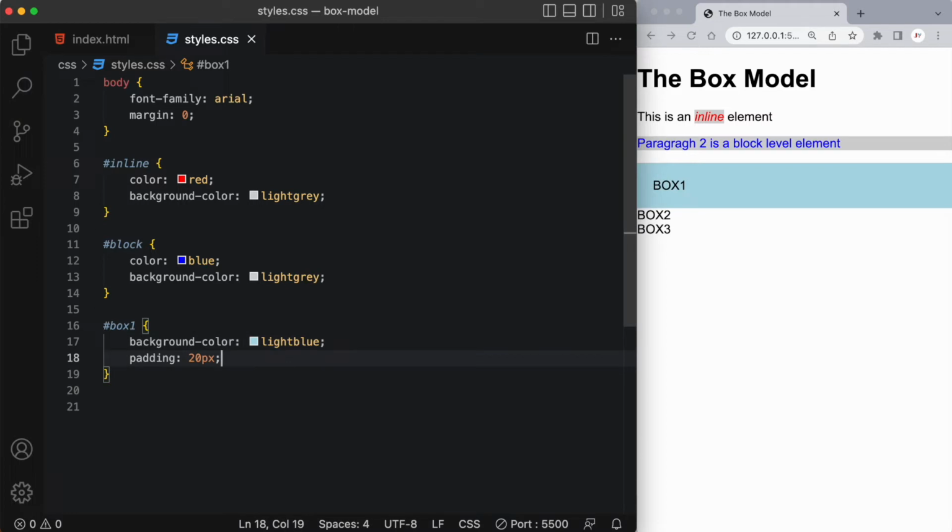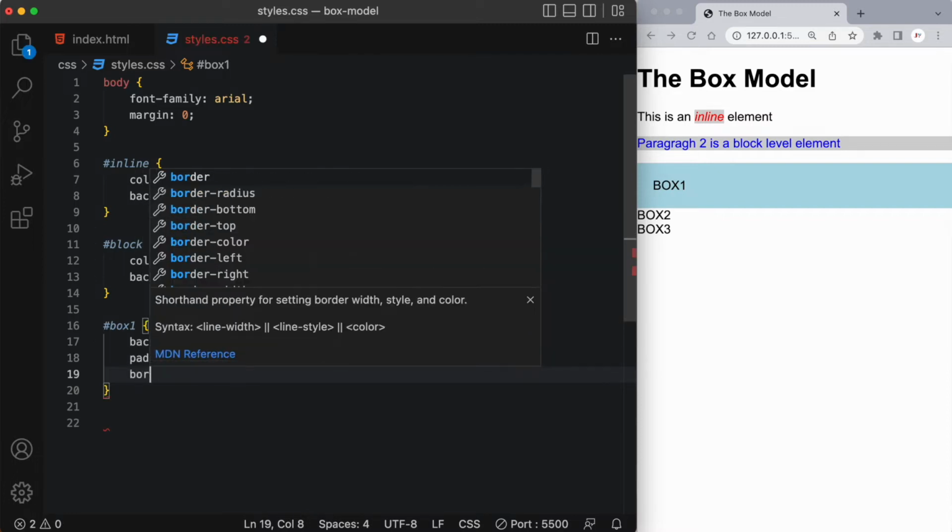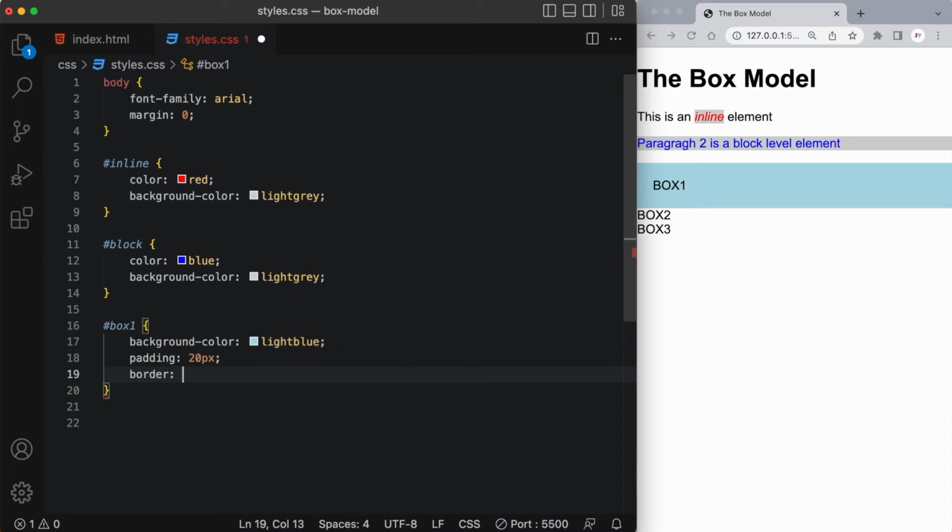Next, I want to talk about the border aspect of a box model. Now, the border wraps around the content and the padding of a particular element. So if I were to create a border here in box 1, it's going to wrap around all the blue that we see here in our browser.